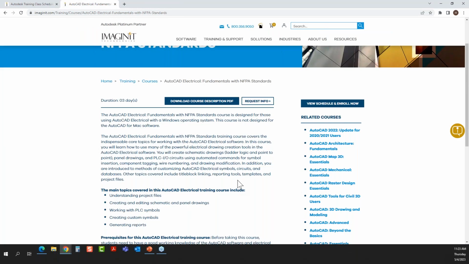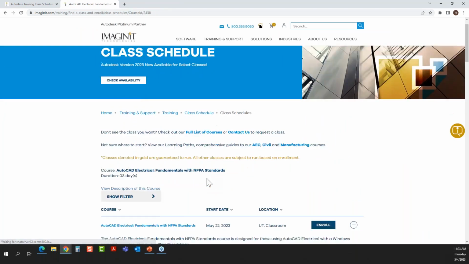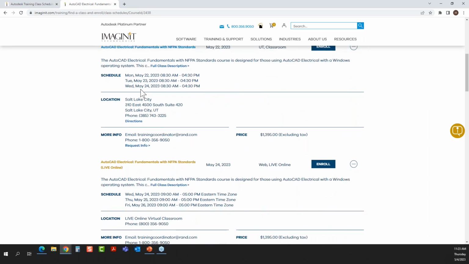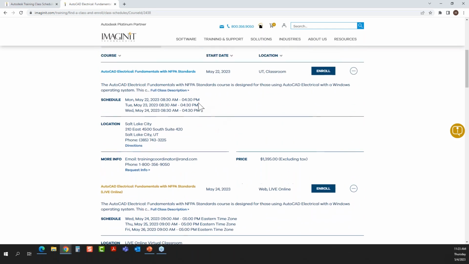You can do comparisons. You can also click this view schedule and enroll now. This will actually list the classes that are currently offered. It will show the in-person and the live online options. When you click on any of these, this gives you a lot more information about the actual schedule. So it kind of clears up a little bit, even though the main page tells you how many days the course is. This just makes it a little easier to see.